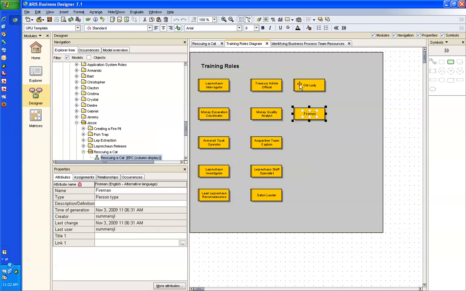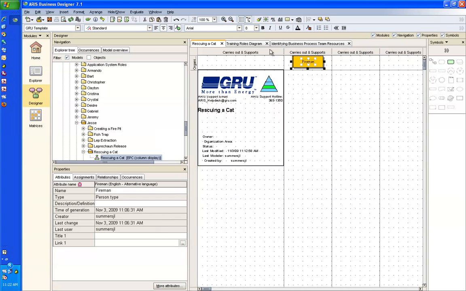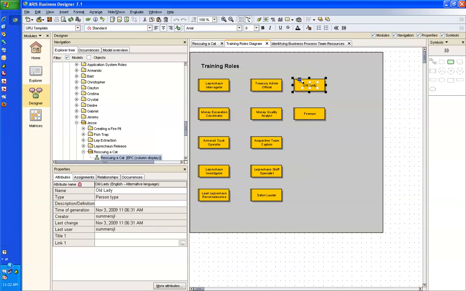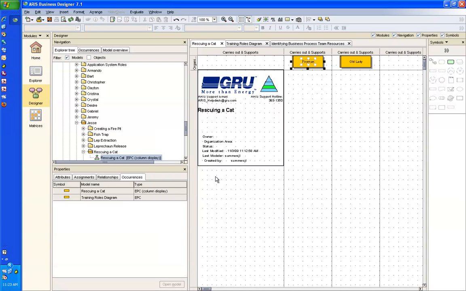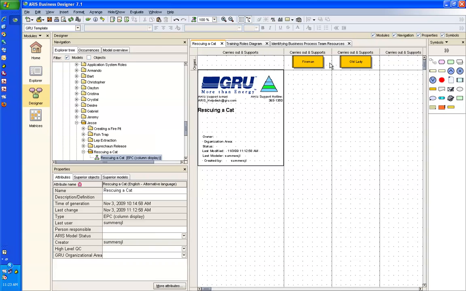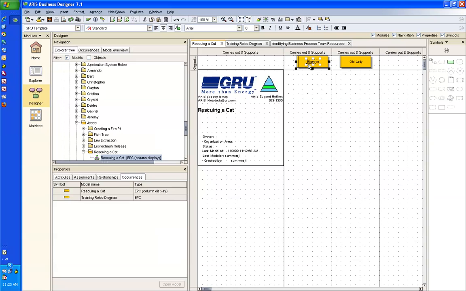Fireman. We take all our roles from a role diagram. Old lady. So now you can see this role occurs in this model and in the training roles diagram. Now I have fireman here and old lady here, but I'm going to switch these because the old lady is actually the one who starts the process.